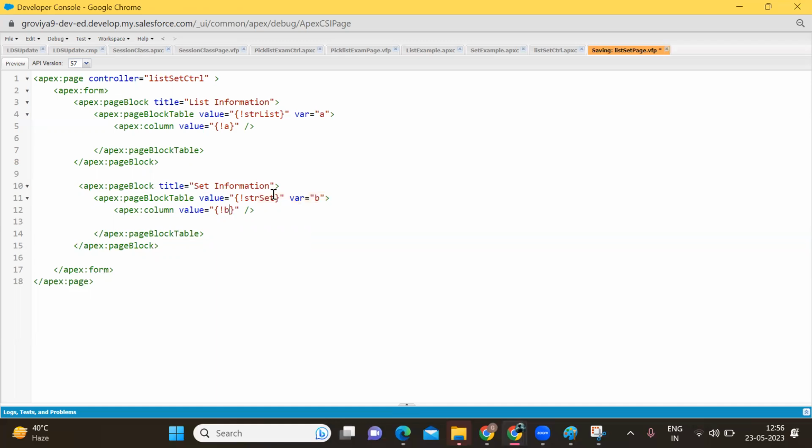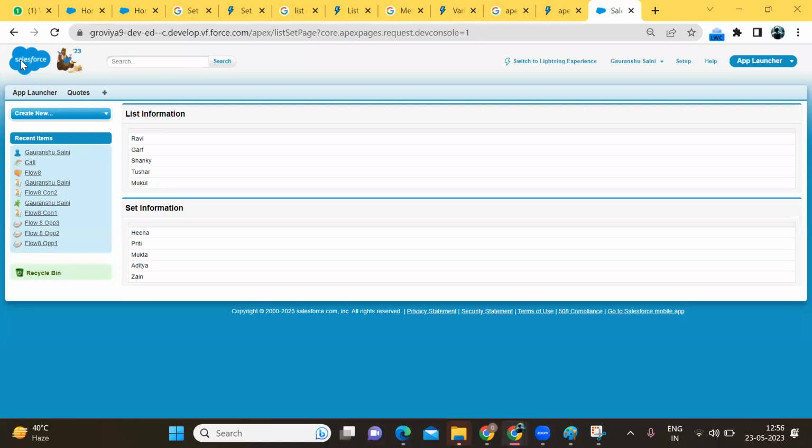So if there are 10 records, the first record will go in v and it will print, then the second record will go and it will print, then the third record. It will work like that. I'm going to save it, then click on the preview button. Go back and you can see here I'm getting the data.